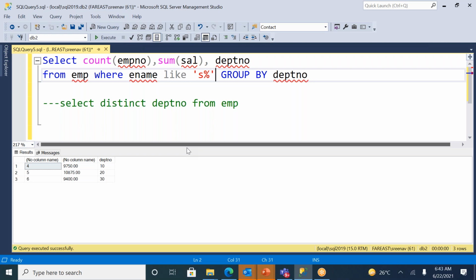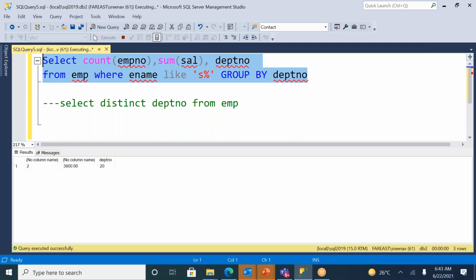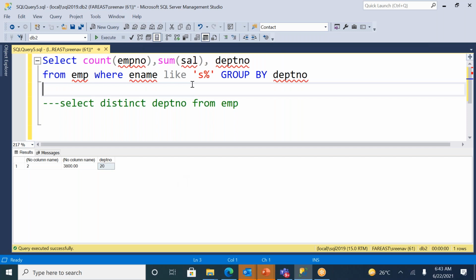Post that I am making the group. See, if you want to filter the data, first you filter it. WHERE comes first, GROUP BY comes later. WHERE comes first, always; GROUP BY comes later. So first we are filtering. Post filter, whatever data is available, that data will get aggregated. If you see here, there are no employees under 10 and 30. In departments 10 and 30, there are no employees whose name starts with S, like Smith. Such kind of names are not there.